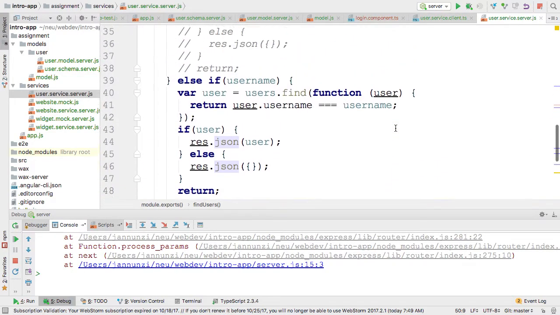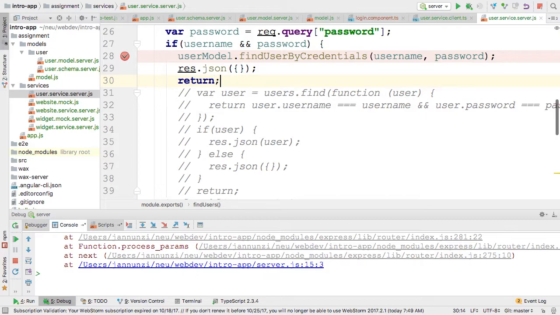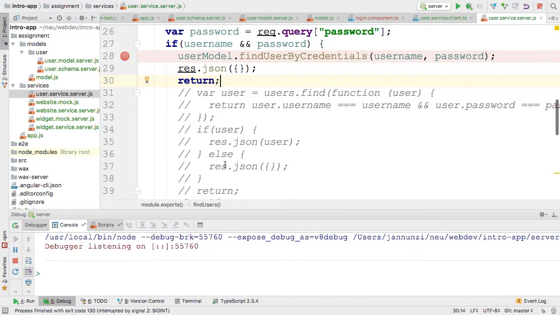Oh, we might have forgotten to do a return. Yeah, we forgot to do a return right here. Right? It was just continuing, and it's trying to send the response yet again. So let's restart again, and let's step through this again.